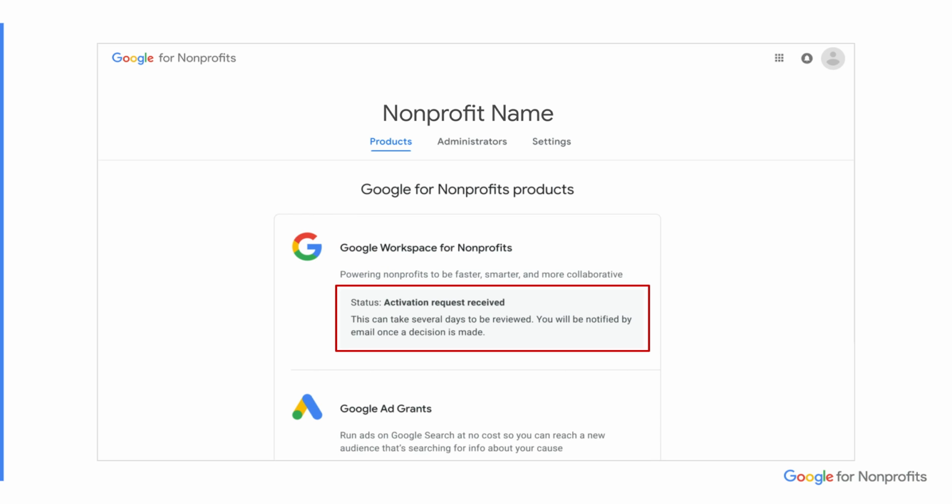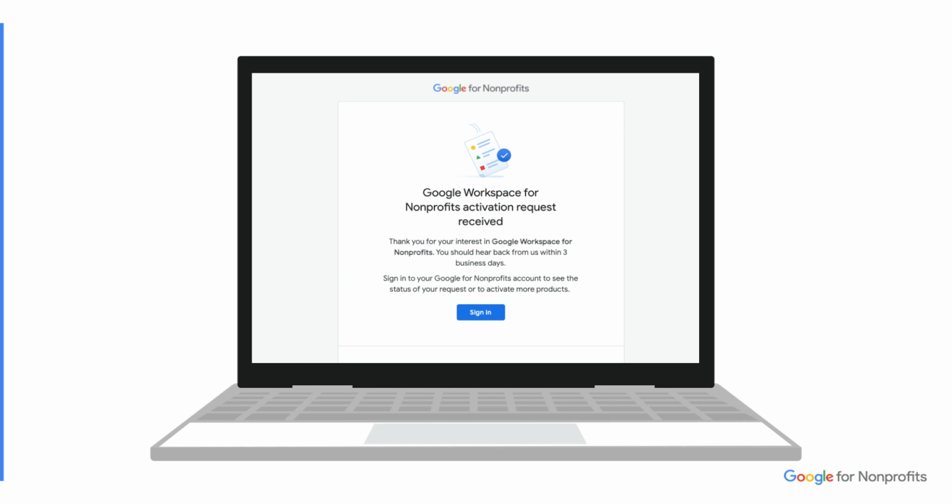Once you've done this, on your home page for Google for Nonprofits, when you see the list of products, it'll show you that your activation request has been received by our team. And if you're still not sure, also check your email, because you'll have an email from the Google for Nonprofits team telling you we've received your activation request. Our team reviews typically within 3 business days.